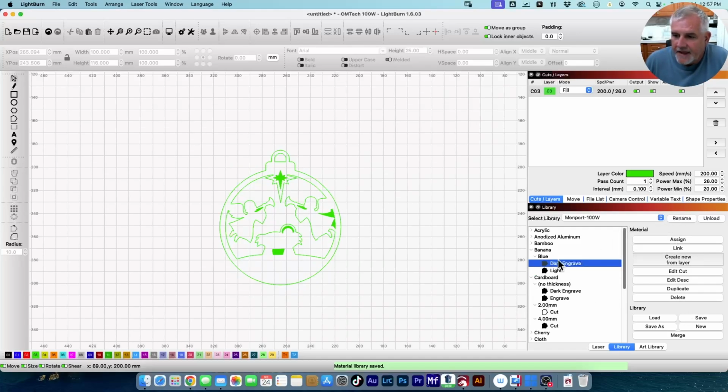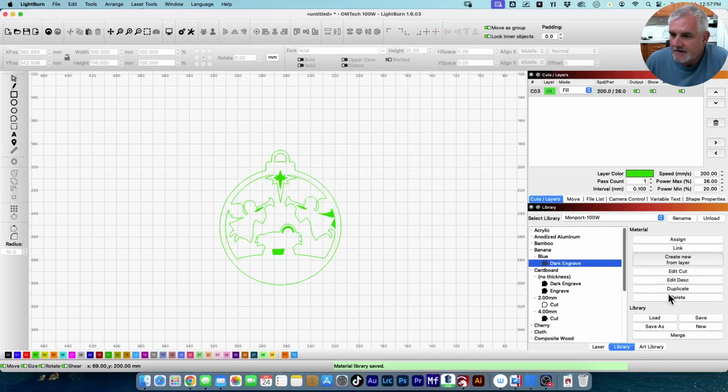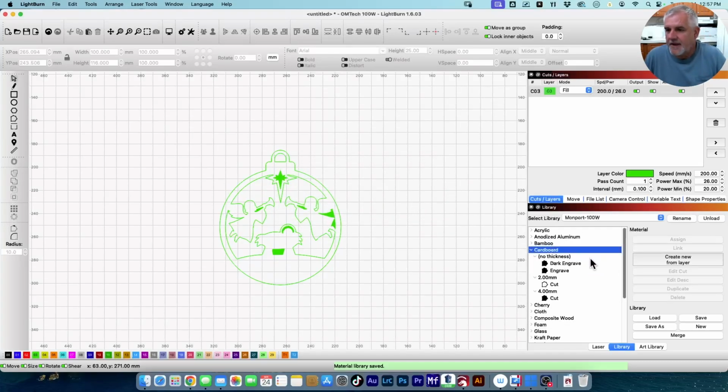Okay. And if we realize that we just don't even want to deal with bananas anymore, we got to delete all the items out of it first. Delete, yes. Delete, yes. And that got rid of our bananas, because with no items in there, it's gone.